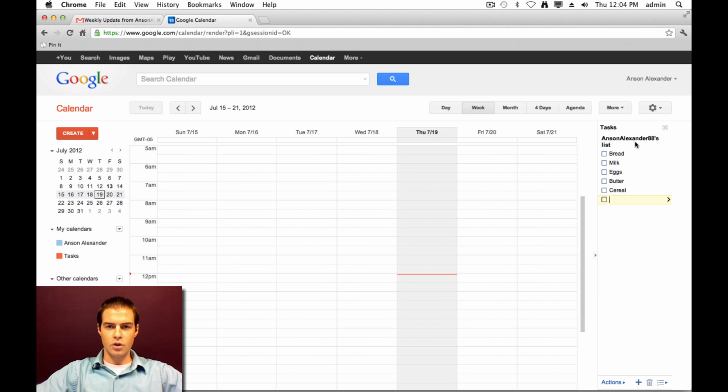Now, once I've bought this item or finished this task, depending on what you're using it for, you can just click the checkbox to the left of it. So it'll say, okay, I want bread. I got bread now. And you can see it's crossed off my list.